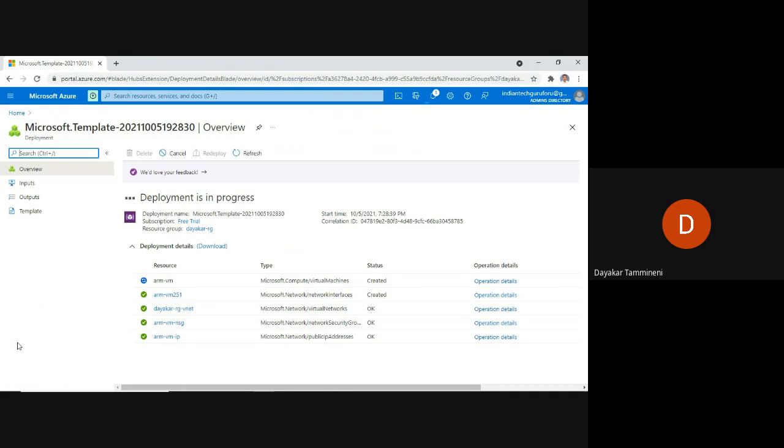Previously we had not created this particular virtual machine. Now, have we created this particular virtual machine using the ARM template or not? Yes, sir. By using the template, we are creating.